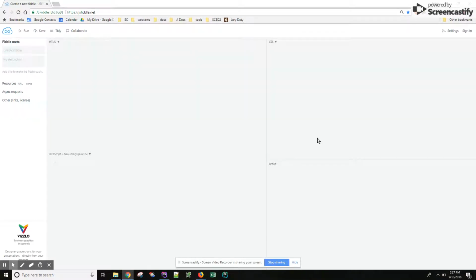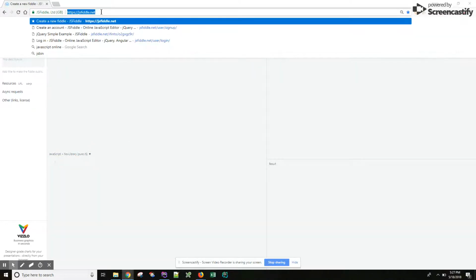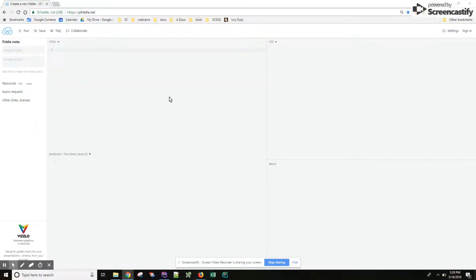Hi, this is Anne again with a quick tutorial on how to use jsFiddle as a way for typing in and testing code snippets from our Head First JavaScript textbook. This is the jsFiddle website, which I have just landed on. This is its default format and look.